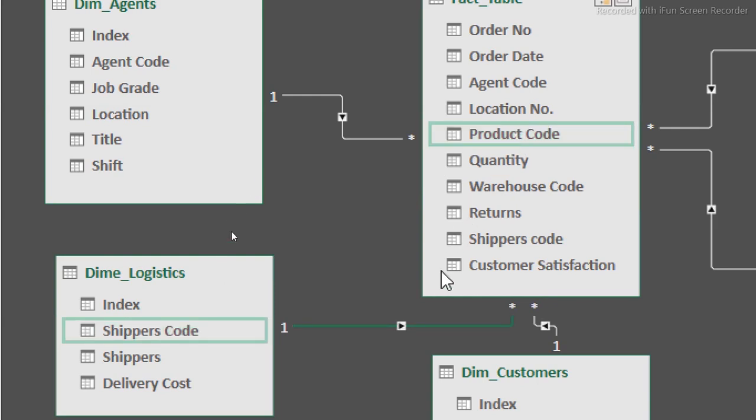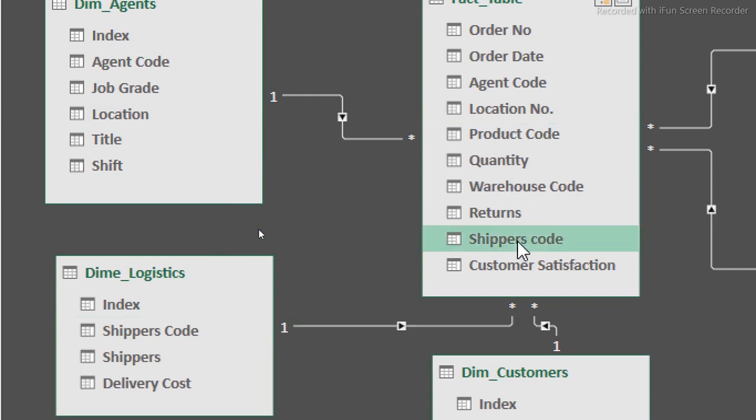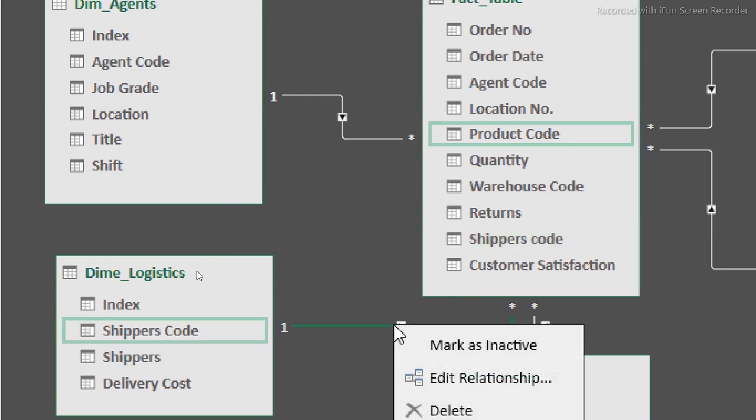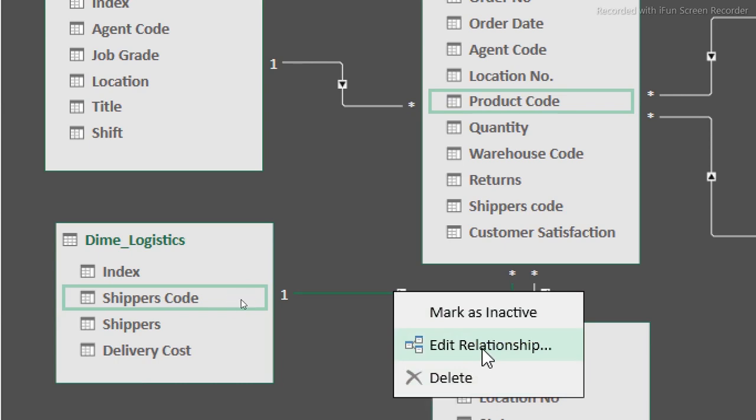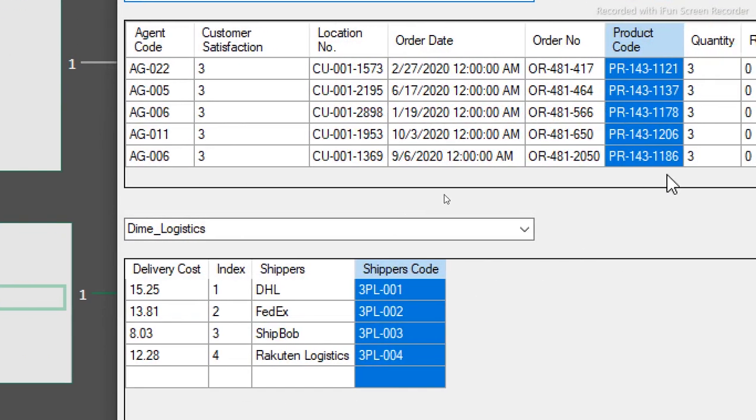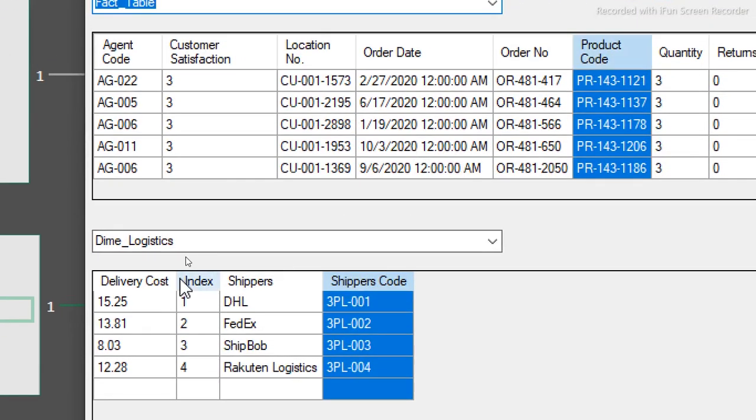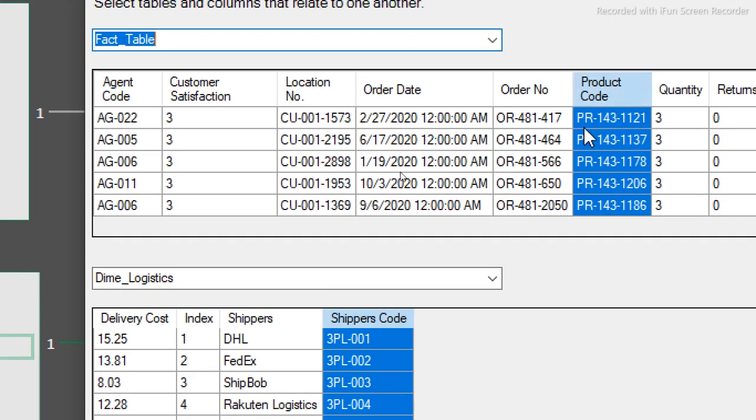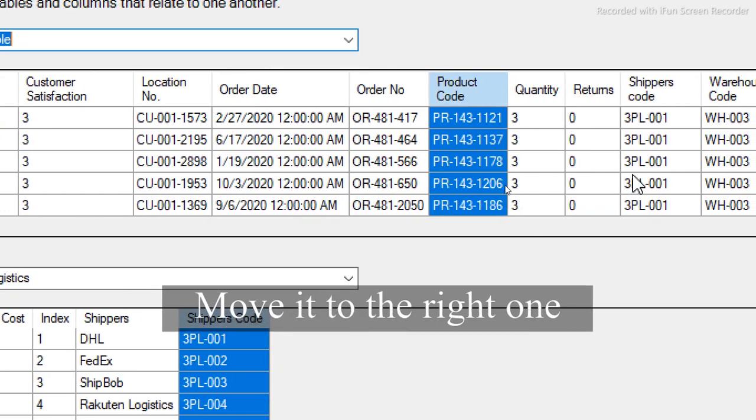So what can you do if you mistakenly wanted to drop it on the right shipper code right here, but mistakenly dropped it somewhere else? You just make sure you have your cursor right on it, right click on your mouse, and you see this edit relationship option, and there we go. Can you see that right now? So this is dim logistic, and we have shipper's code and product code right here. What we ought to have looked for is actually the same shipper code. We just have to keep looking for it, and there we have it.